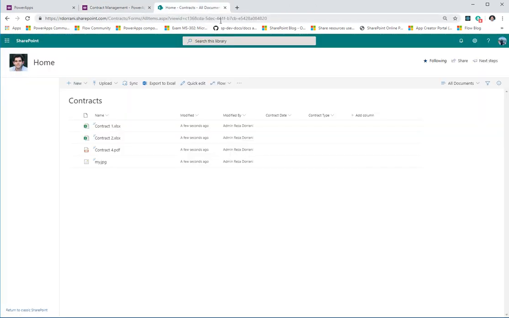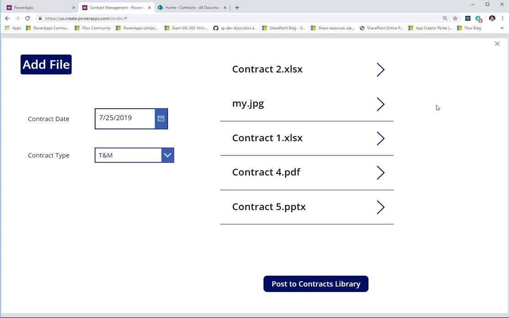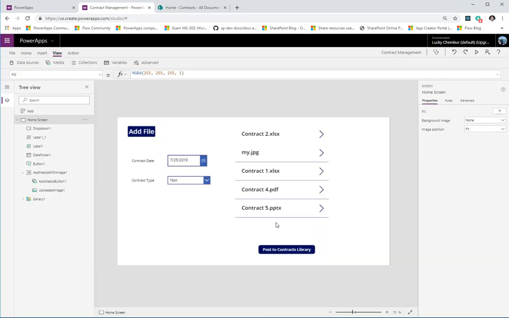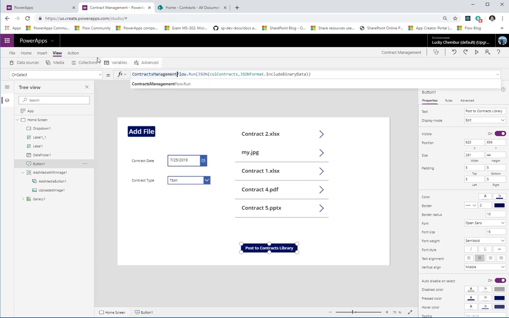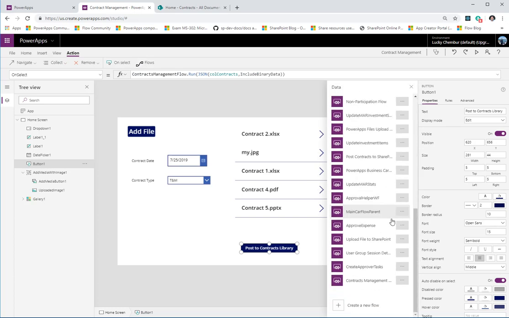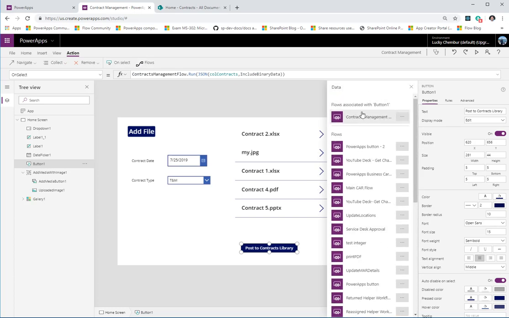Now I could go to Microsoft Flow and make the change. However, I have observed that sometimes PowerApps does not pick those changes up. It's purely because of caching issues related to PowerApps. So you may have to close your app and come back again. Another option is you can go back to the button which is calling the flow, go to your action tab, go to flows, and right here you have your contracts management, which is the flow associated with the button, and you can edit it right here.